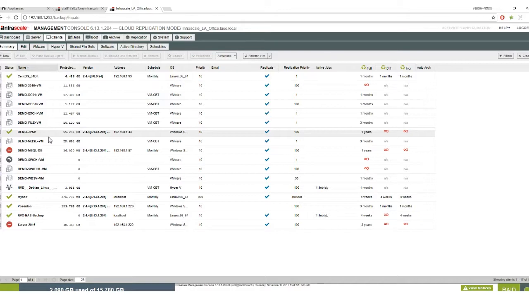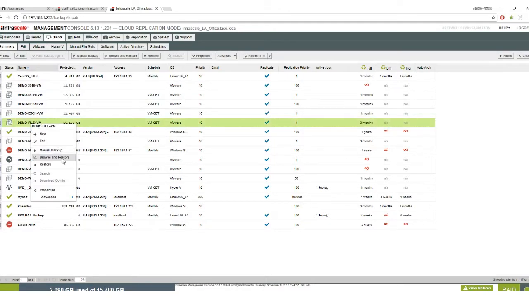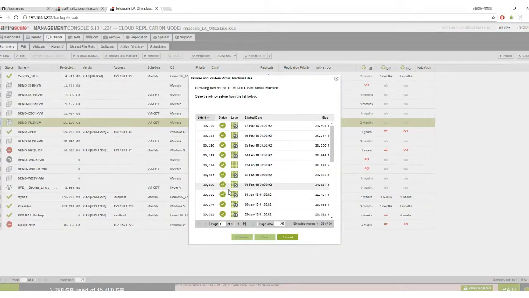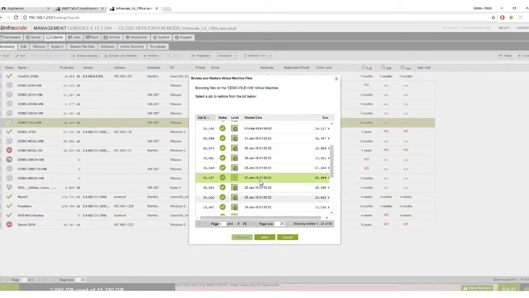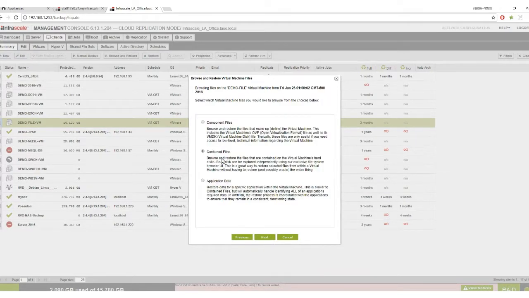So as an example, if I go up to my file server here and I right-click and browse and restore, it's going to populate the list of all my snapshots that I have available. And then I will choose, incremental is fine, choose files or application data. Or I can even look at the component files. In this instance, it's a virtual machine. It's a VMware guest. I could open it up and pull up the VMDK if I wanted to.